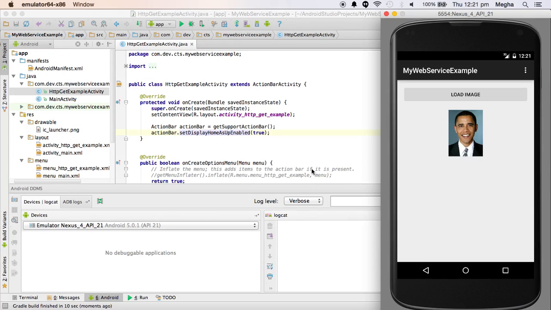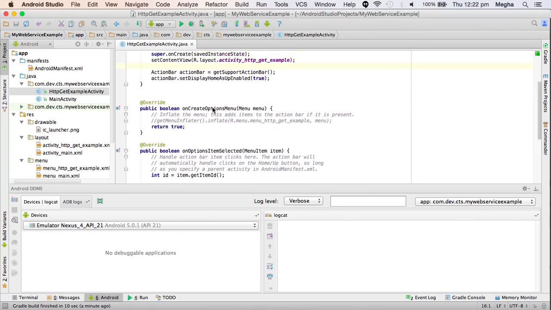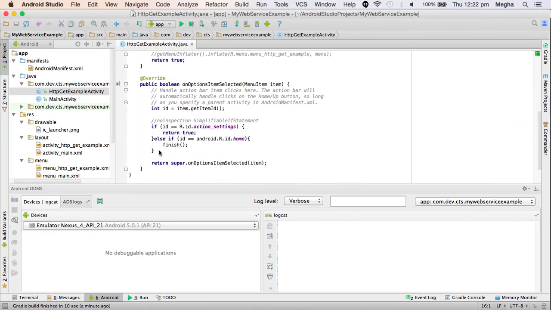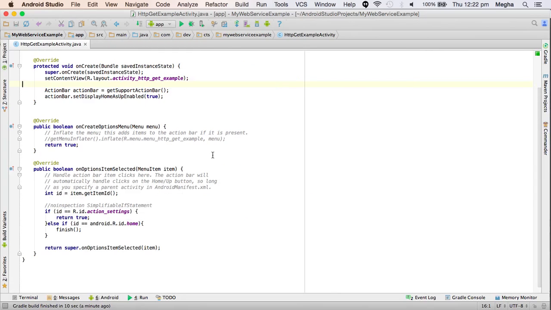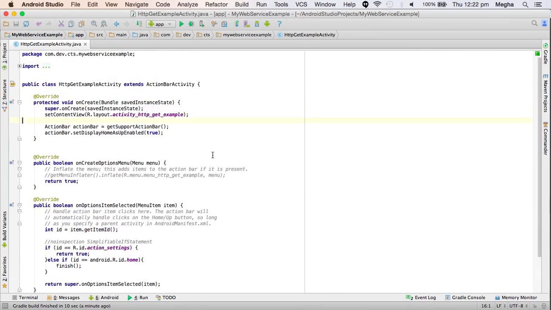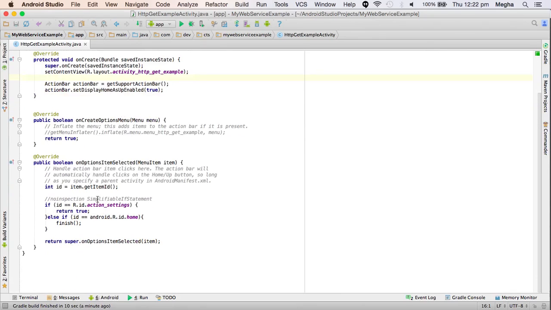So if you really want to put a back button on the top of the action bar, I would recommend this way of using the action bar's set display home as up enabled and manually calling the finish method here. If you put it in the manifest as parent activity, in fact, that's supported only from API level 16 onwards, and that eventually recreates the activity and you may end up losing or not preserving the data. So, okay, anyway, we have put the back button. Now let us start writing the async task for the HTTP get.